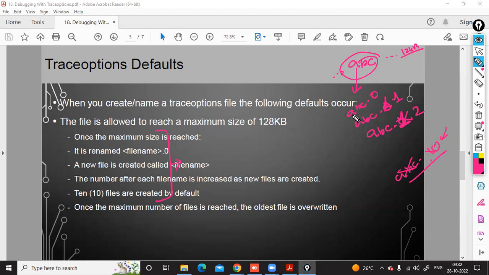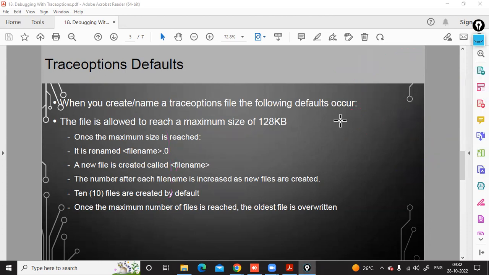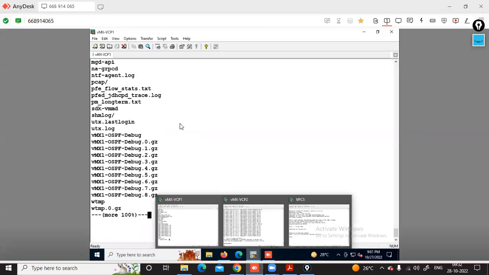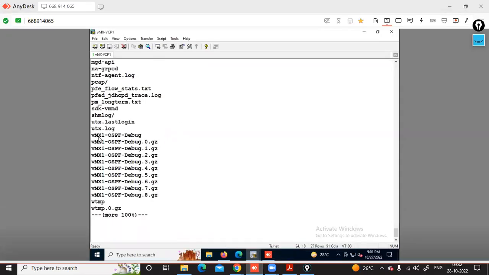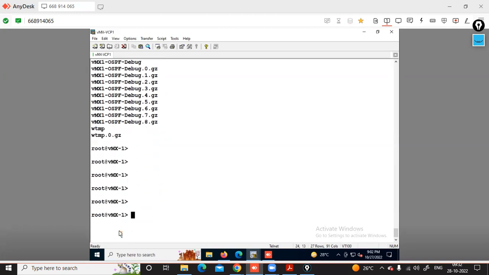So till yesterday, I started. So you can see here some 8 files got created, and 8.gz is the latest file. No, oldest file. This is the oldest file. Okay, the latest file which is currently running is this, and before that it was debug.gz.